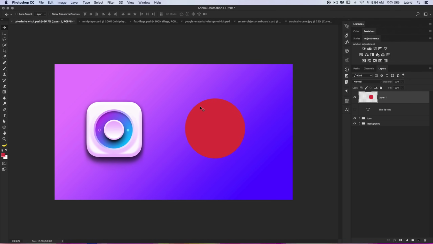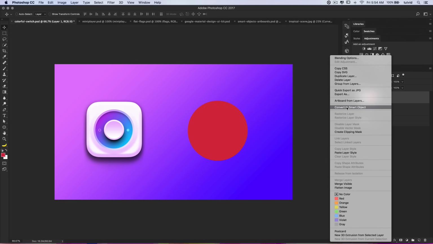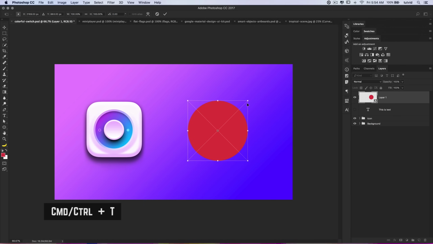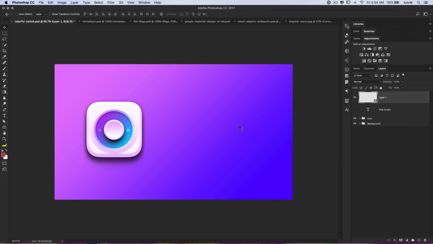Well, no, let's be fair here. Let's do this with a smart object. So we convert this to a smart object by right-clicking on the layer and choosing Convert to Smart Object, and now Command or Control T. Let's size it way down. Let's make it even smaller than the one we just did. So we're making this like a tiny little dot. Then Command or Control T, and we're going to size this back up.